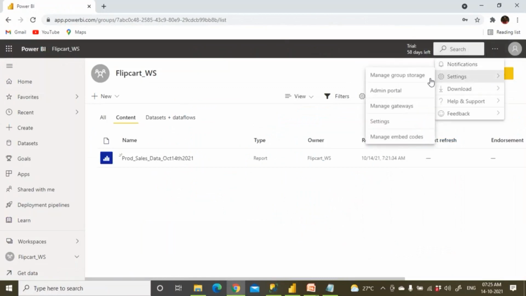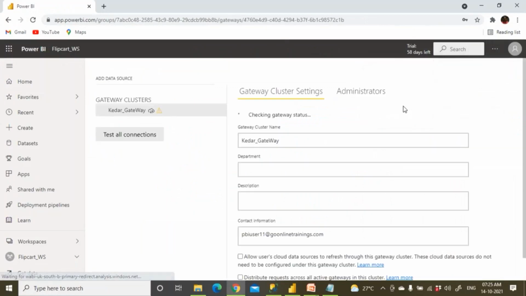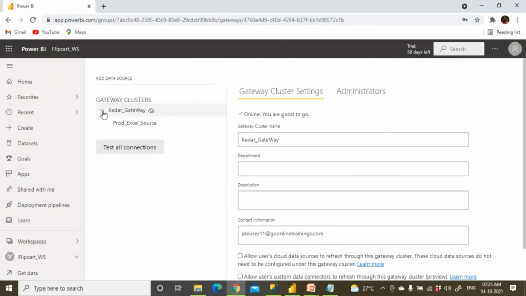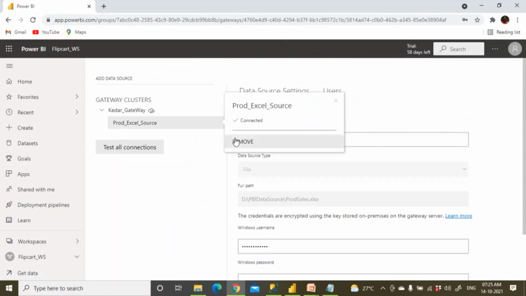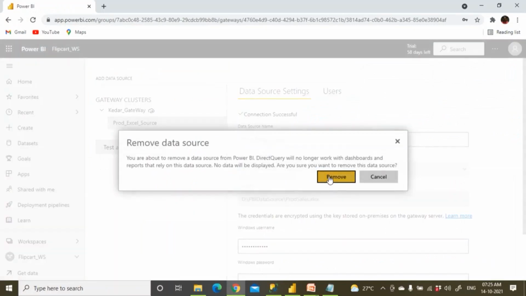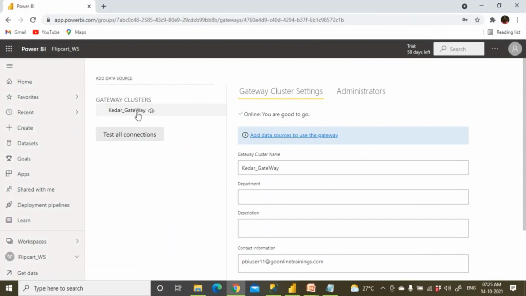Let me go to settings, manage data gateways. Now there is a data gateway software. I have something here, let me remove these connections. Okay. So Kedar gateway. Why Kedar? Because wherever the source data is available in that machine, Kedar is my laptop where the data is available, I should be able to install the gateway software. But this time I have used it under PBA user 11. So that is what I have done once again.